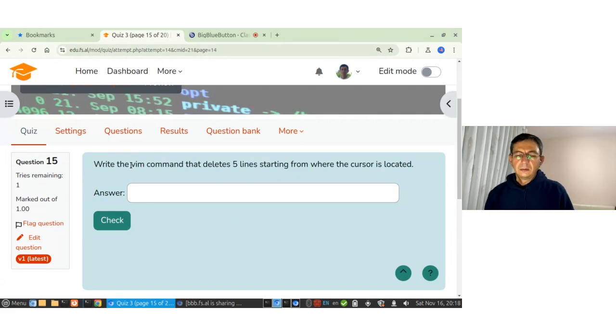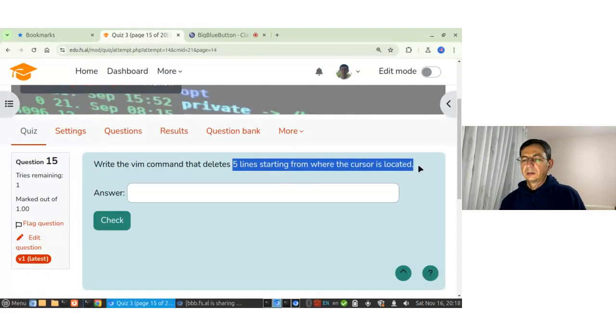Write the vim command that deletes 5 lines starting from where the cursor is located.